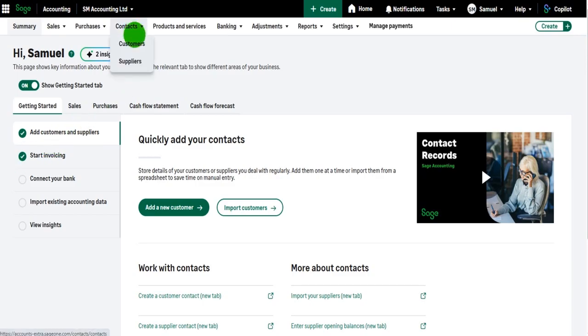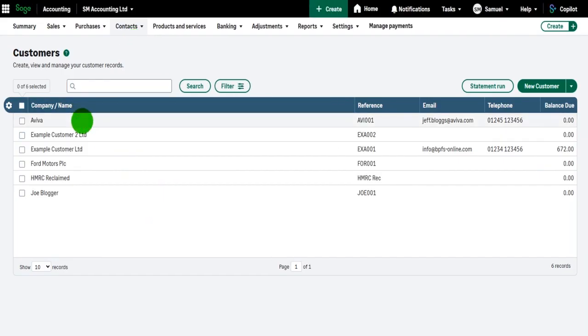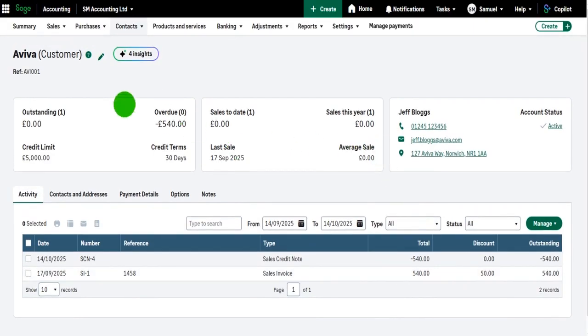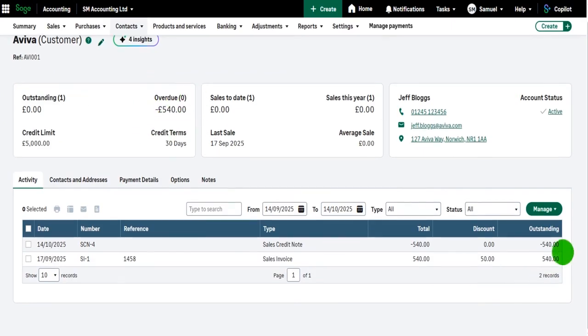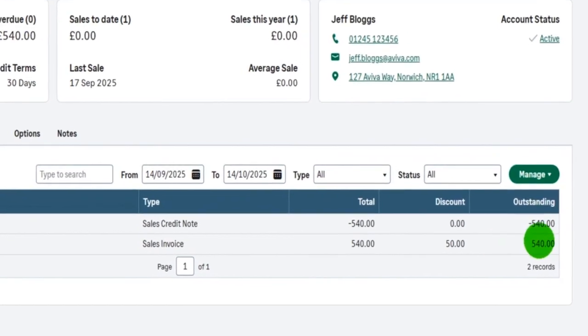So if I go to my customer accounts, and if we go to Aviva first of all, you'll see that on their account is an invoice for 540 and there's a credit note for 540 and they're both outstanding. So even though the balance on the account is 0, it's showing an overdue amount because these two amounts are outstanding and they haven't been allocated against each other. So how do we do that? How do we allocate this credit note against this invoice?